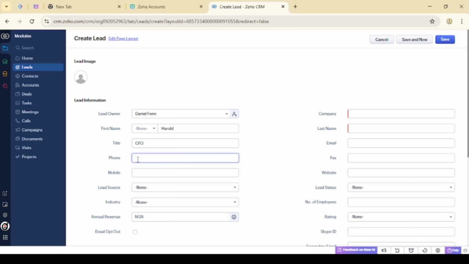And we have the phone number. Do we have his phone number? Yes, we do. So let's go ahead and add Harold's phone number to it, right? Remember, this is test data, so we are inputting random data here, right?